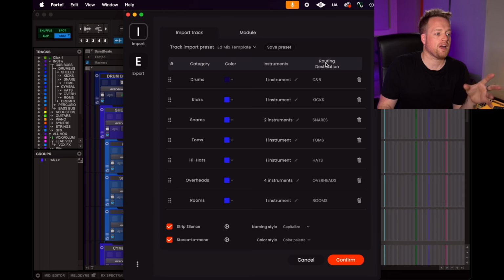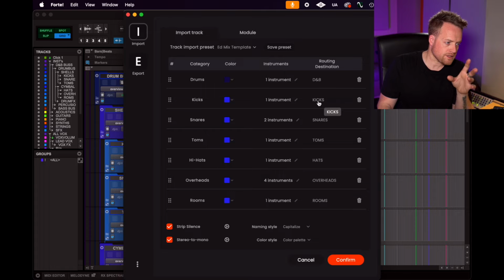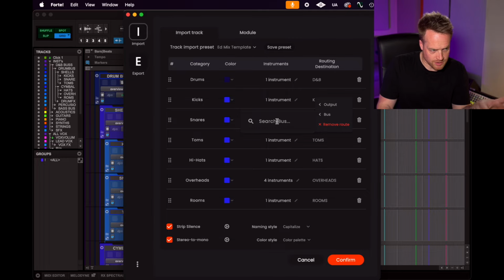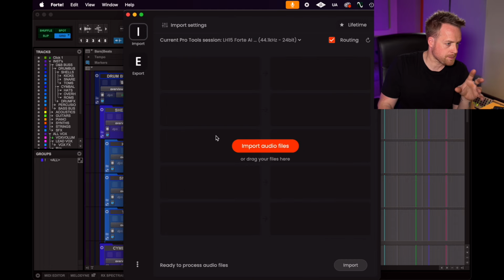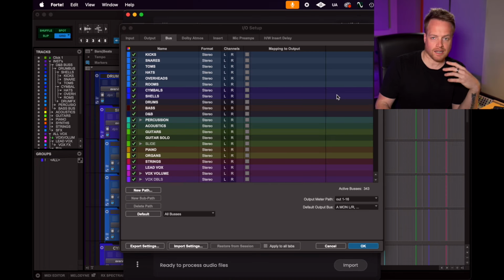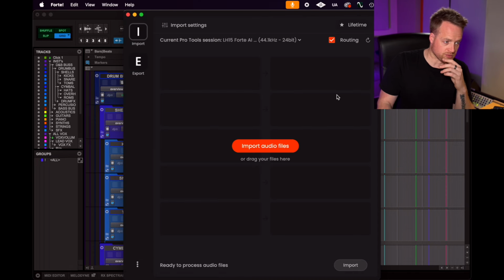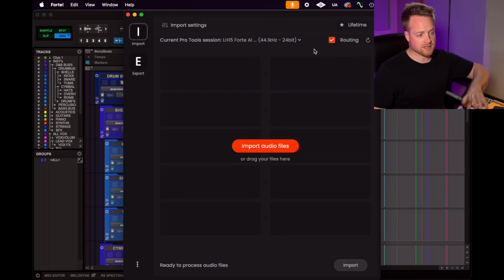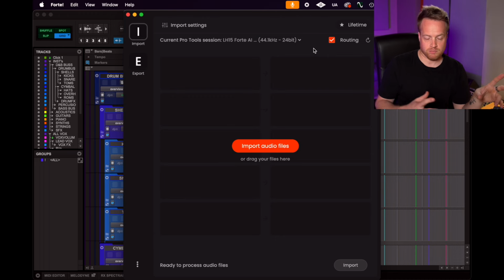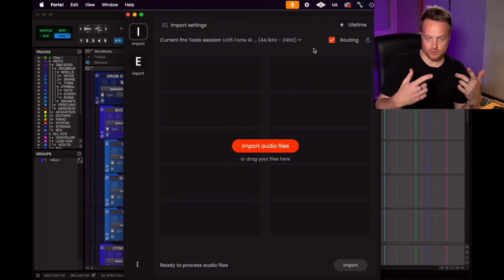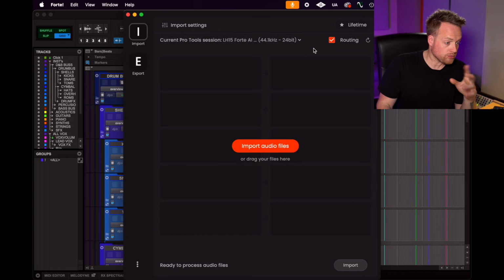Then we apply the routing destination. So, for example, kicks are obviously going to my kick bus. Now, at the moment, we can't see that. So what I've got to do here is go back to import and refresh the I/O routing, and that loads the I/O routing from Pro Tools. The reason it's done this, I think, is because I opened Forte before I opened Pro Tools. If you do it the other way around, it will automatically scan your I/O routing.